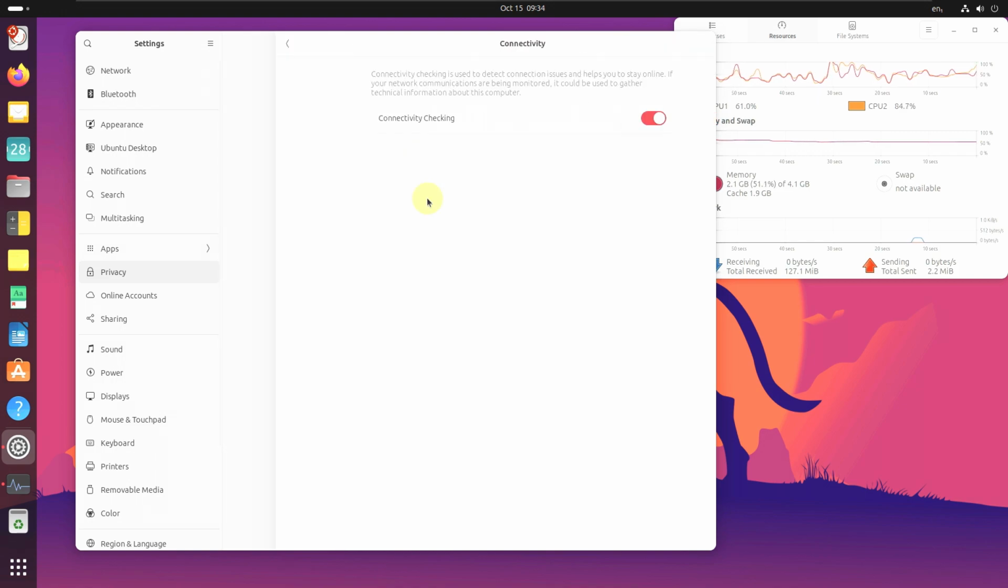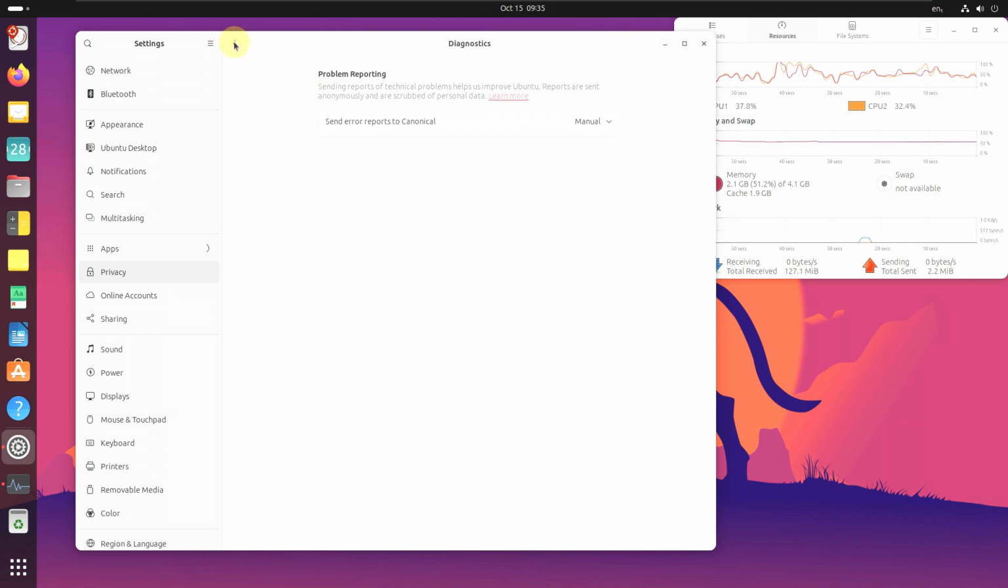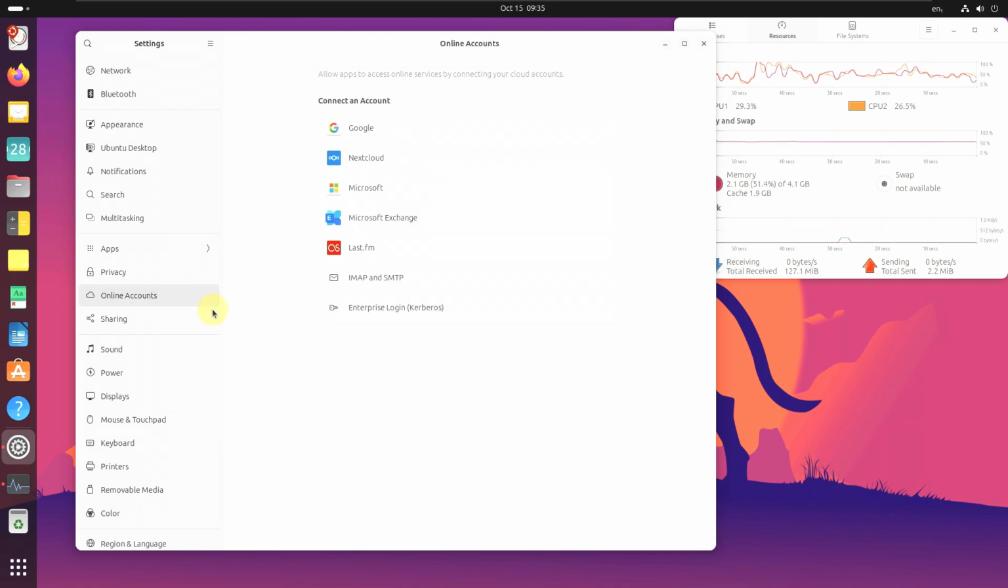privacy, connectivity, screen lock, location service. Always turn off location service and camera. Only turn on when you need it, because it's a good option to turn off when you don't need it. So online accounts, you can create, or you can log into your online accounts.